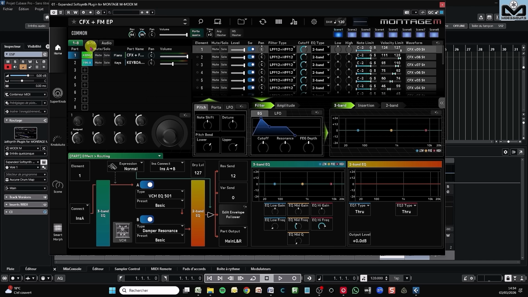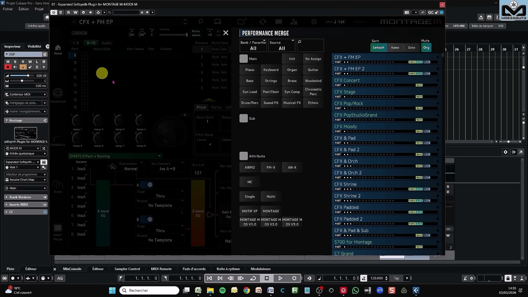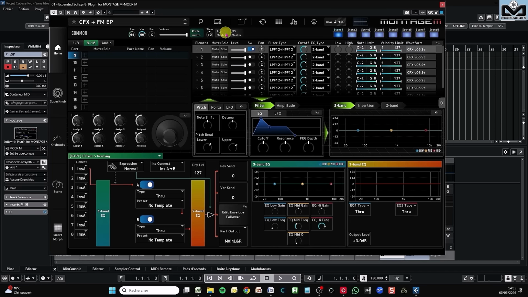I mention the mixing view because here we have parts 1 to 8, and here we have parts 9 to 16. What you need to understand with ESP is that these parts from 9 to 16 cannot be used in Cubase, Ableton, Logic, or Pro Tools to be played from a MIDI track. I click on plus, it's exactly like on the Montage M performance merge screen. You might ask, what's the point of that?